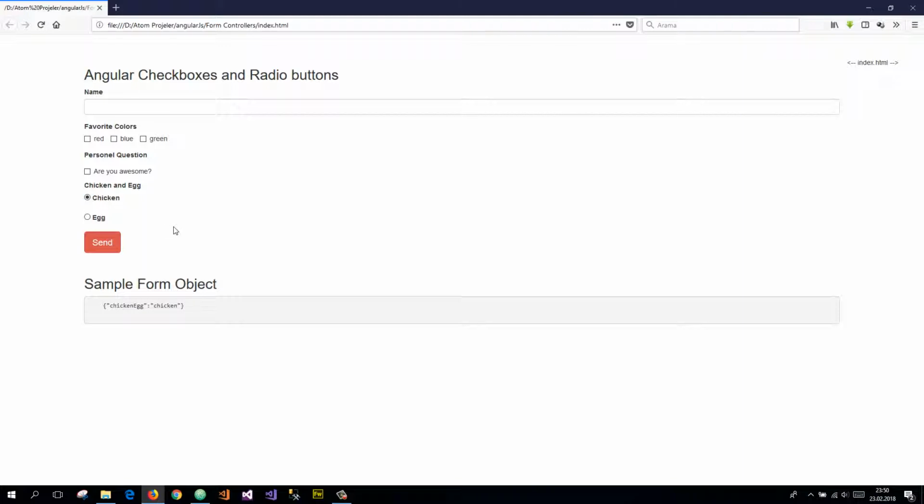As you can see, binding checkboxes and radio buttons using Angular is a fairly easy process. There is also a lot of flexibility when you want to change part of your application or create specialized checkbox or radio buttons. Thanks for watching.